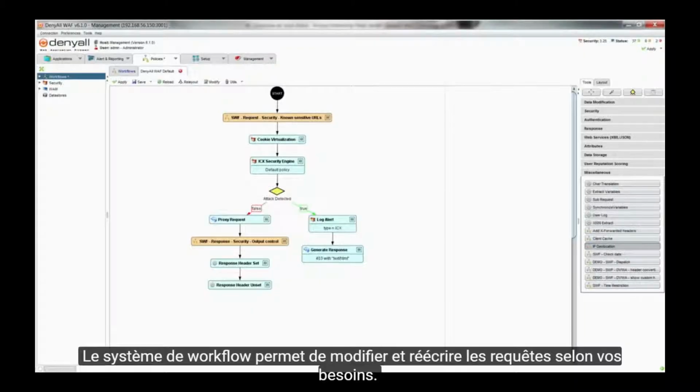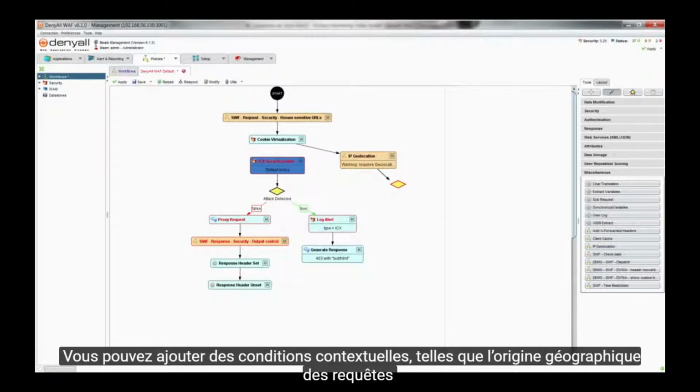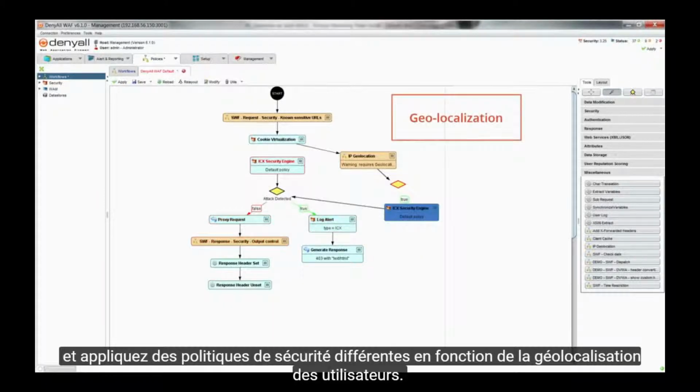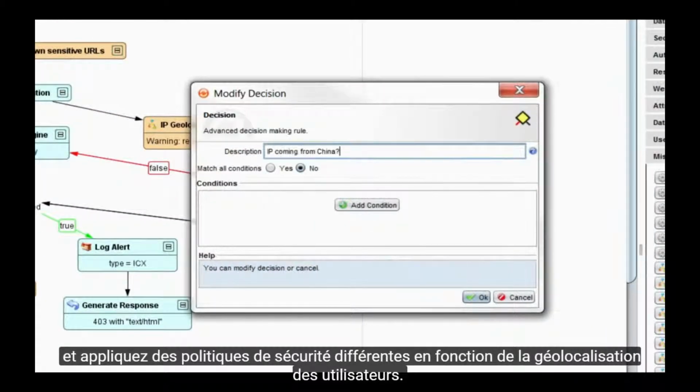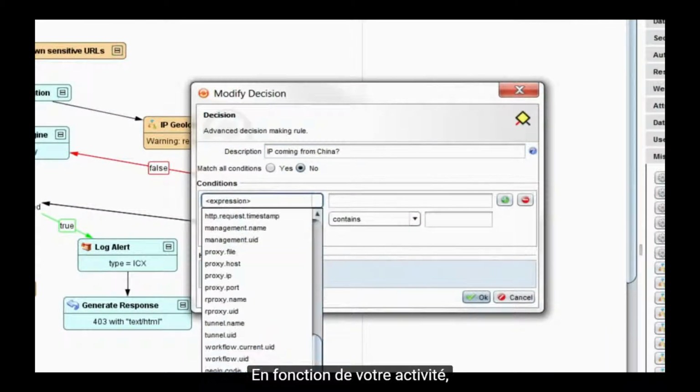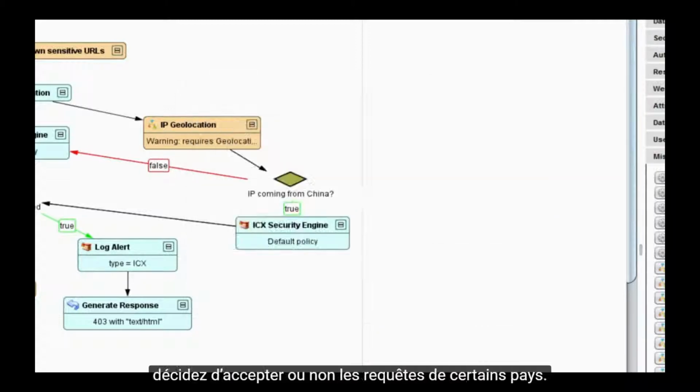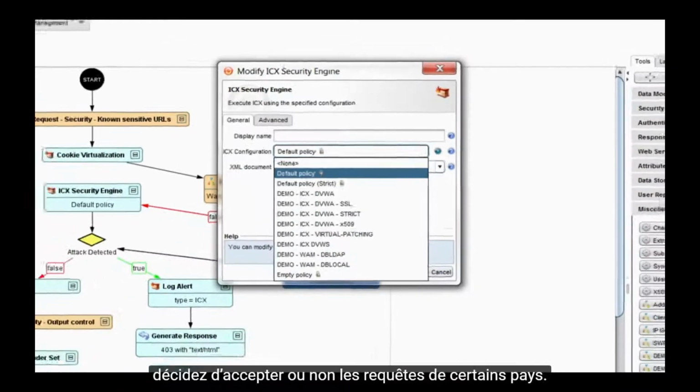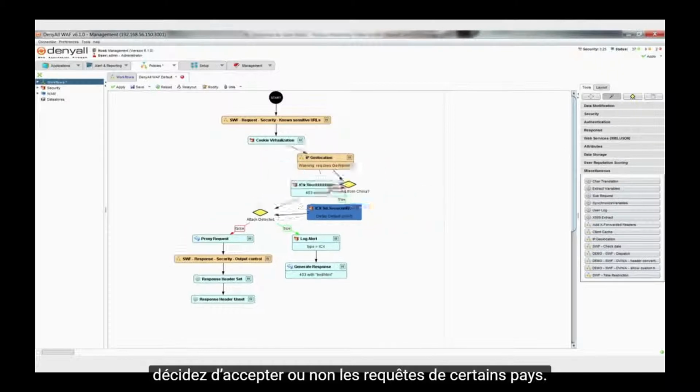The workflow paradigm is used also to modify and rewrite requests as necessary. You can insert contextual conditions, such as the geographic origin of the request. This way you can apply different security policies depending on the geolocalization of users. Based on your business requirements, you may decide not to accept requests coming from certain countries, for example.